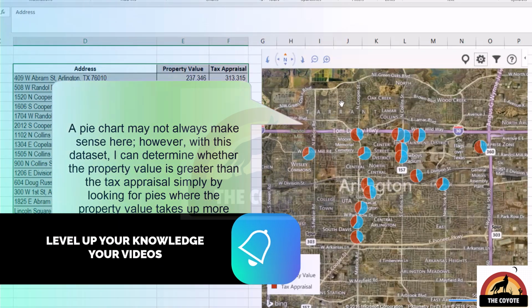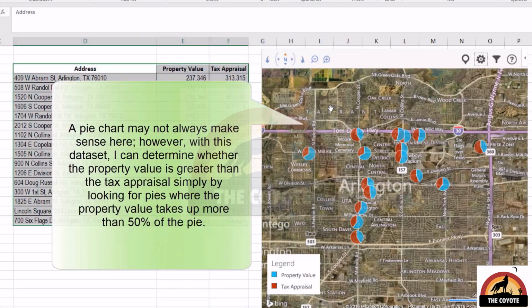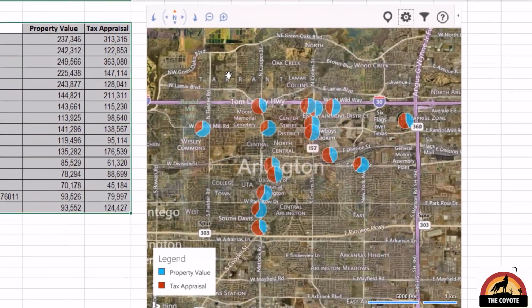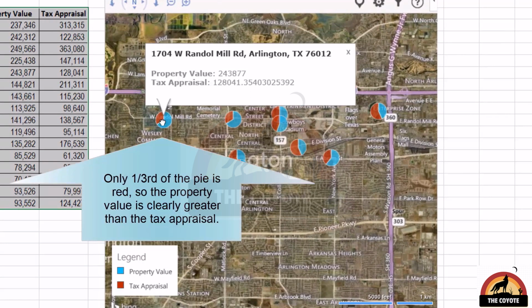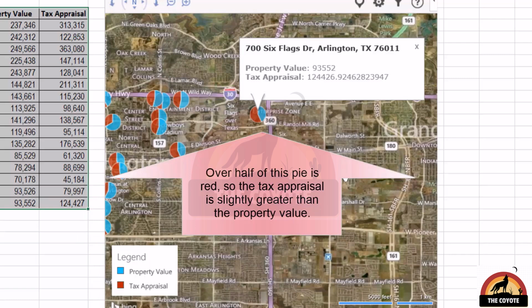I can look at this chart and quickly and easily identify properties that have tax appraisals less than their property value and vice versa. This property on Random Mill has a much higher property value than its tax appraisal, as the tax appraisal appears to make up a third of the total pie. Alternatively, this property on Six Flags Drive has the opposite situation where the tax appraised value outstrips the market value.